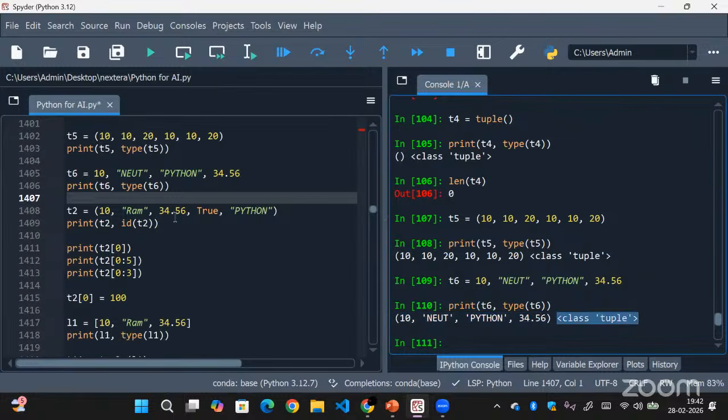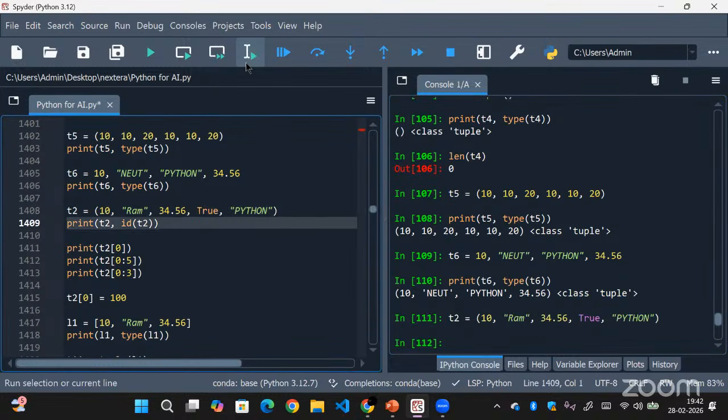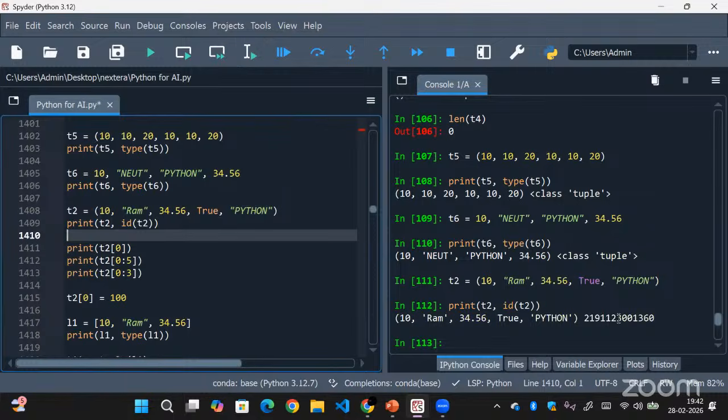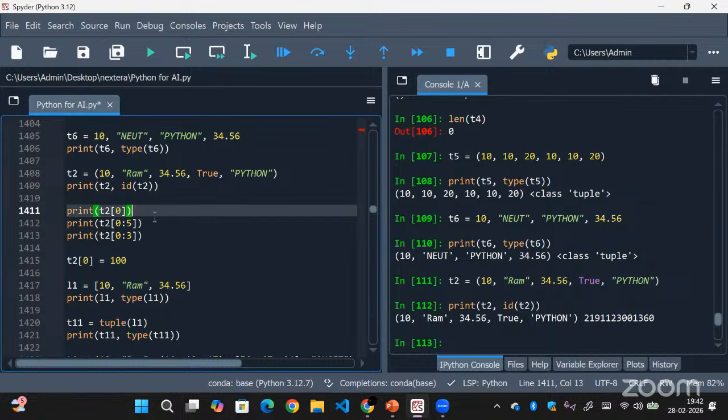Okay. Here I have one more tuple where I have different data type elements. So I can perform indexing. Indexing means obtaining a single value, right? So now I am trying to get this element.